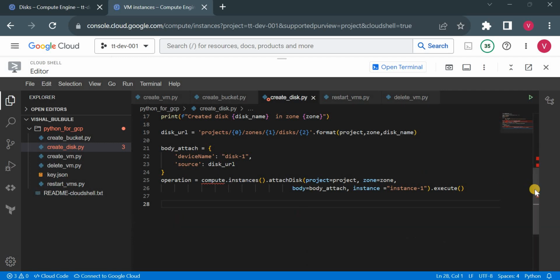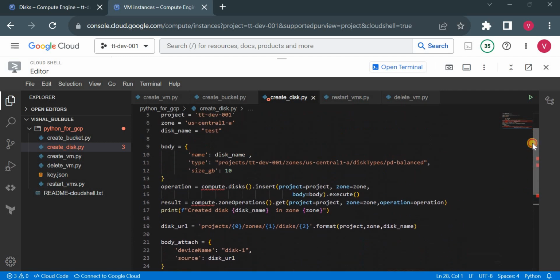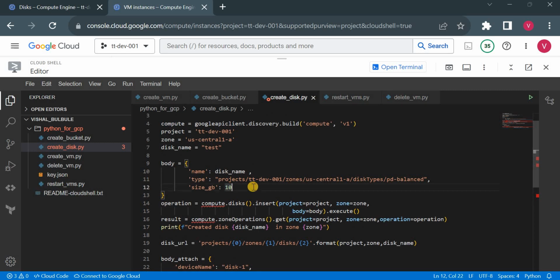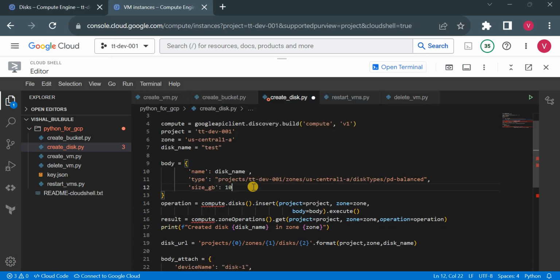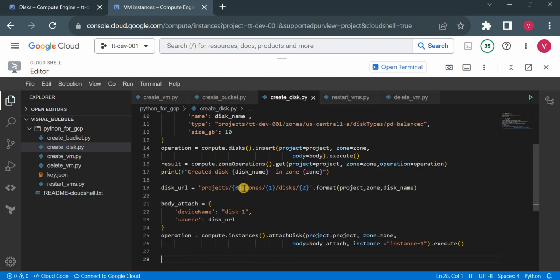So a few things to remember here. I will tell you a few options. Suppose if you want to create the disk from a snapshot, then you have to add a source snapshot here. Okay, and if you want to create a boot disk, then you have to add a source image. So these things you have to add in the body, then it will create your boot disk or create the disk from the snapshot.